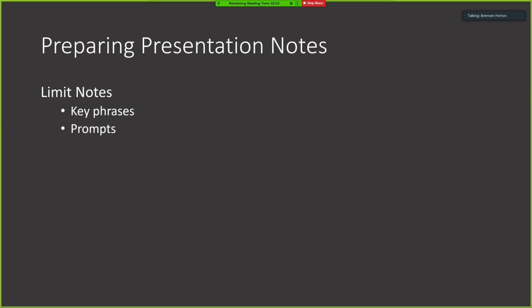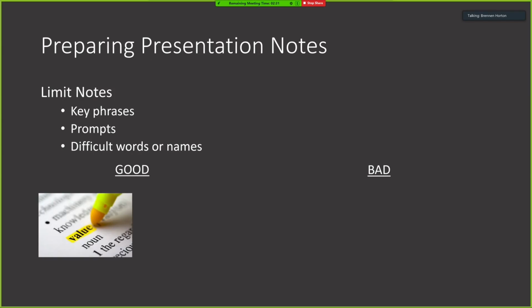Next, we want to look at things like prompts to yourself, like look up, look at the audience, slow down or speed up. And then also difficult words or names, maybe dates as well if you're doing a historical presentation. And let's look at a couple of good and bad ideas here with presentation notes.